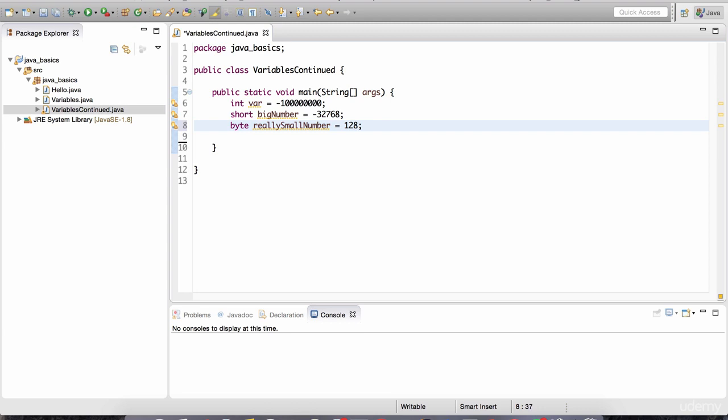If I make this 128, we've got a problem. This is too large, right? So we need to make this 127. And on the negative end, it goes to 128. Right? This is the minimum that this data type byte supports.